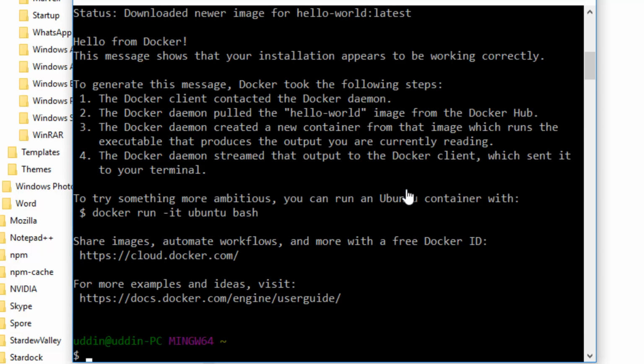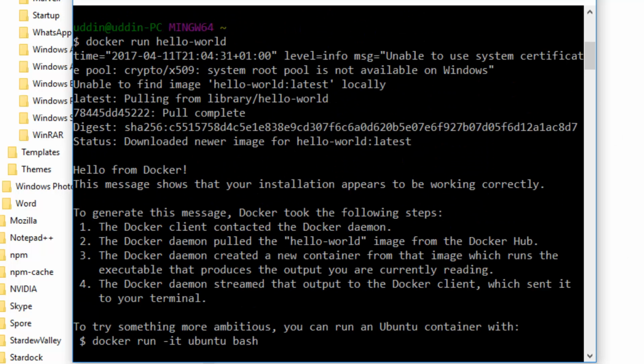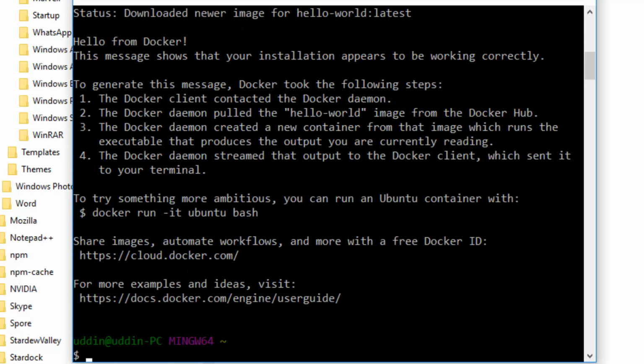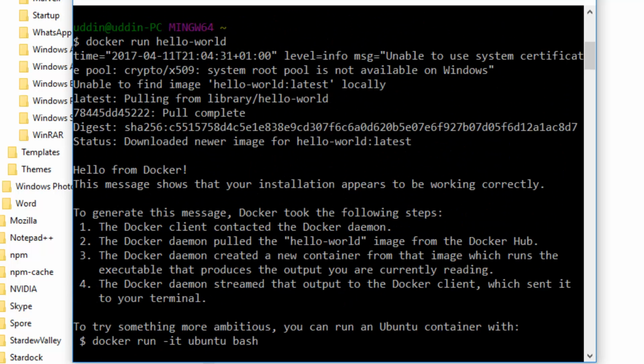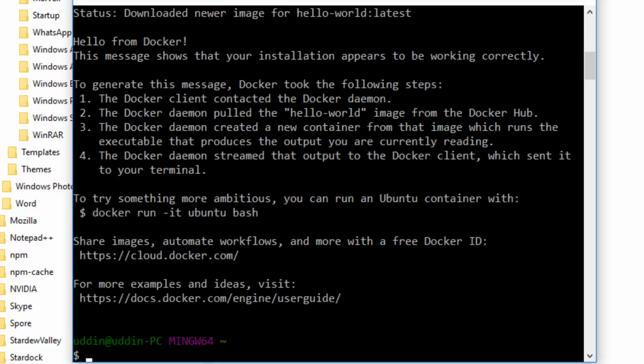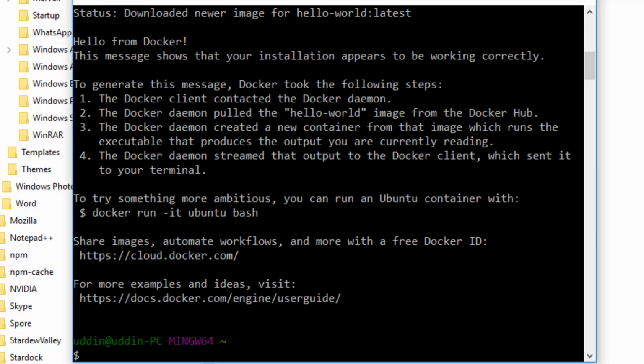Okay, so what has happened here? Now, we said docker run hello-world. We're going to go into detail what each of this stuff means, but for the moment, what's basically happened is this. When we said docker run hello-world, it actually went up to the Docker Hub. It then found an image called hello-world. It then pulled it down to your machine. It then ran it locally. And this is basically a message confirming all of that.